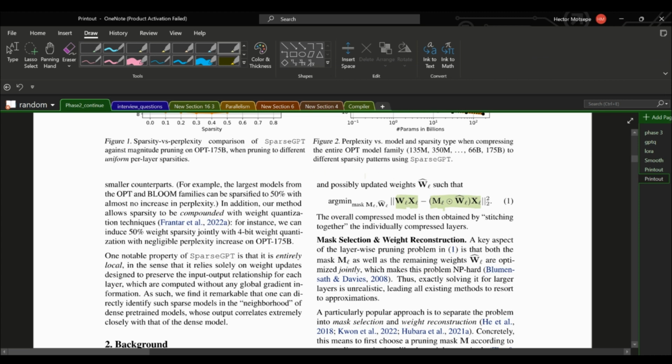The objective of pruning is to minimize the difference between the original output of the layer and the compressed output. The difference is calculated, as we can see here, as the L2 norm of the difference between the two outputs. The equation is solved by finding the optimal values of the sparsity mask and the compressed weights. That's what we're going to try to solve.